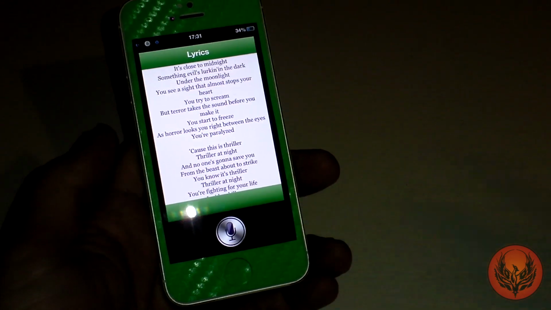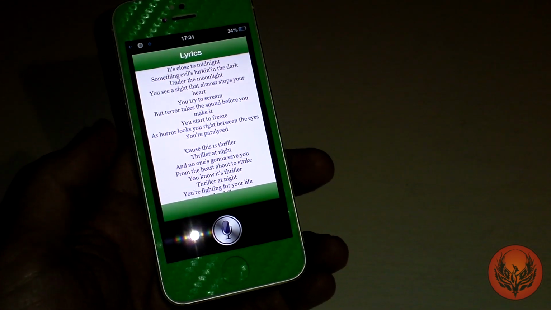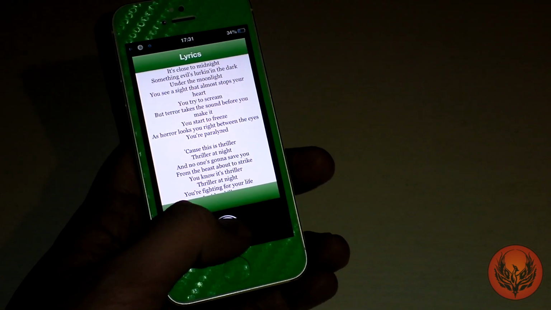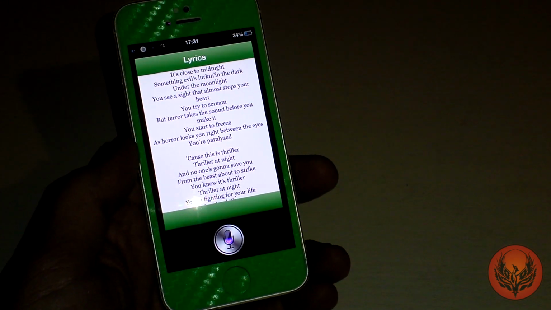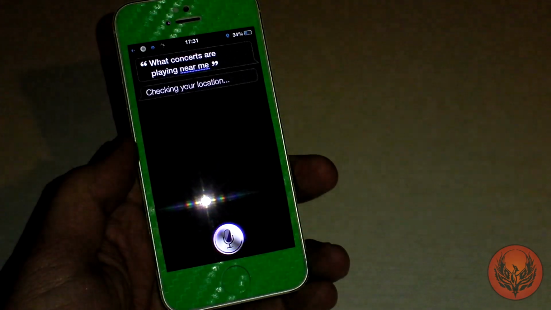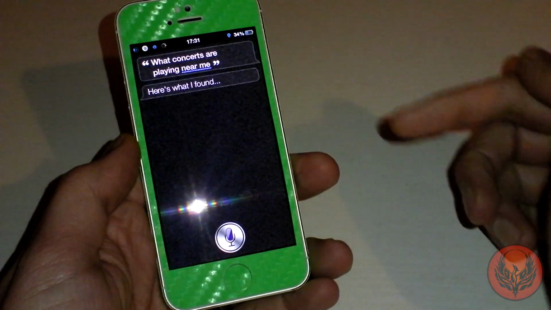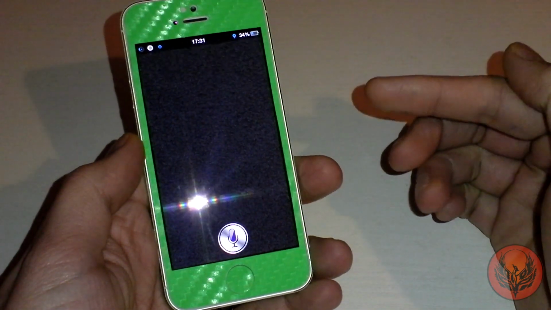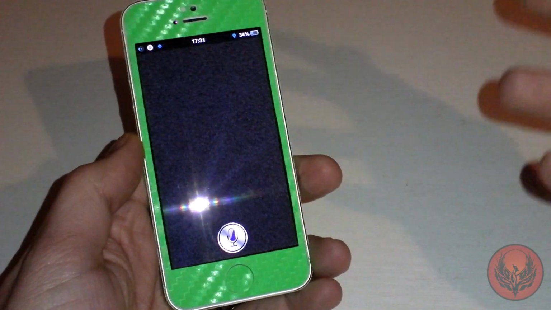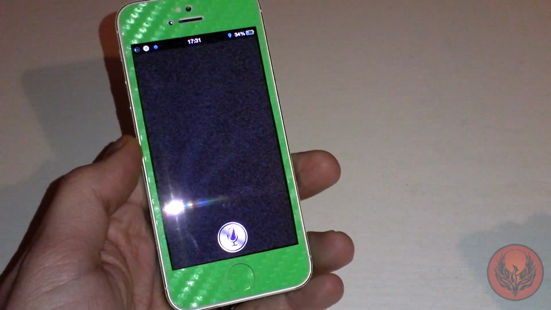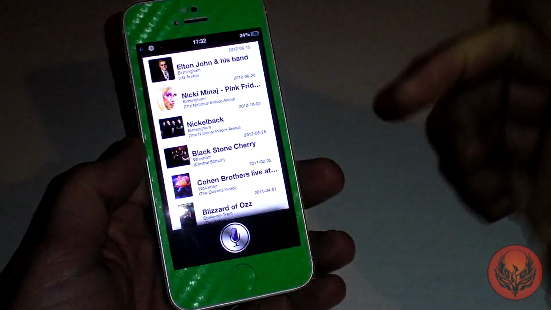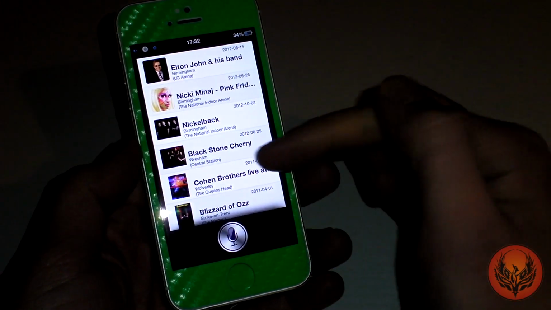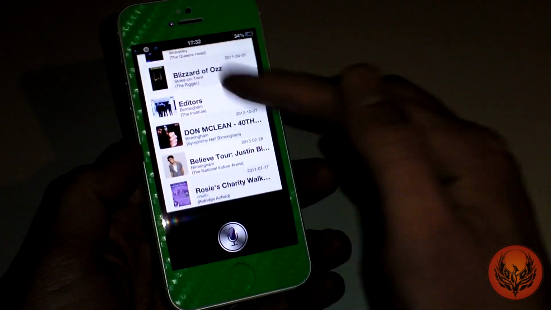Now also, like you saw, it does a number of local searches. So I can say to it, what concerts are playing near me? Here's what I found. And it pauses for a second, and it's going out and finding that information, so you do get a little bit of a delay when it does this. And then it'll show you all the different concerts that are playing near my area.